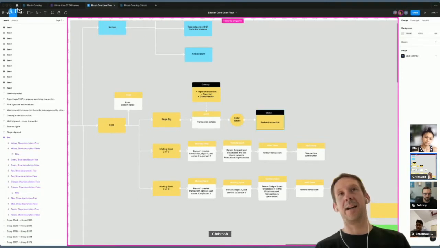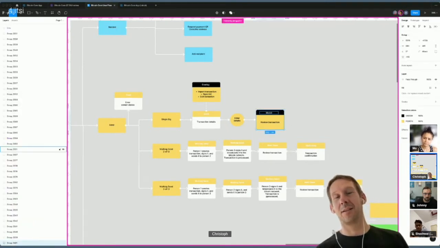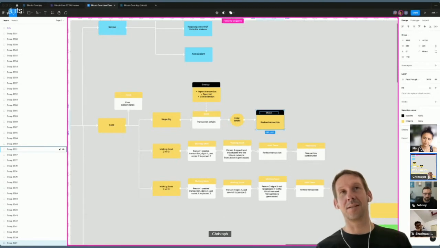But that's why I like just having a label at the top that says, okay, this is a modal. This is a user action. So maybe we can change them all to squares or rectangles. Those are not squares.